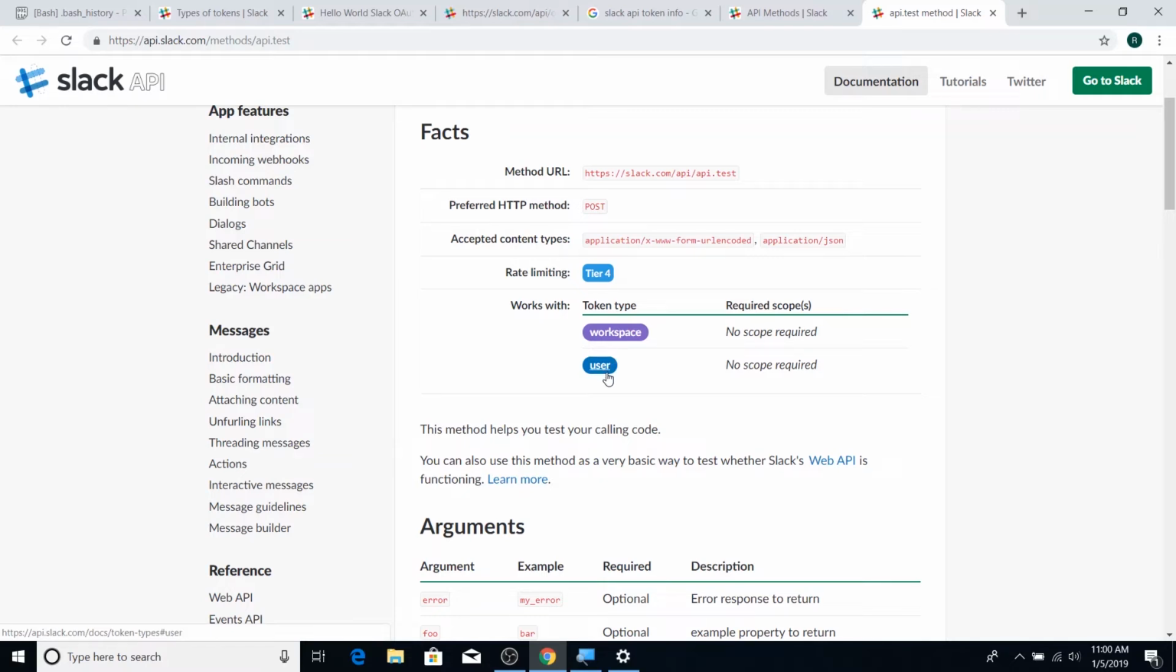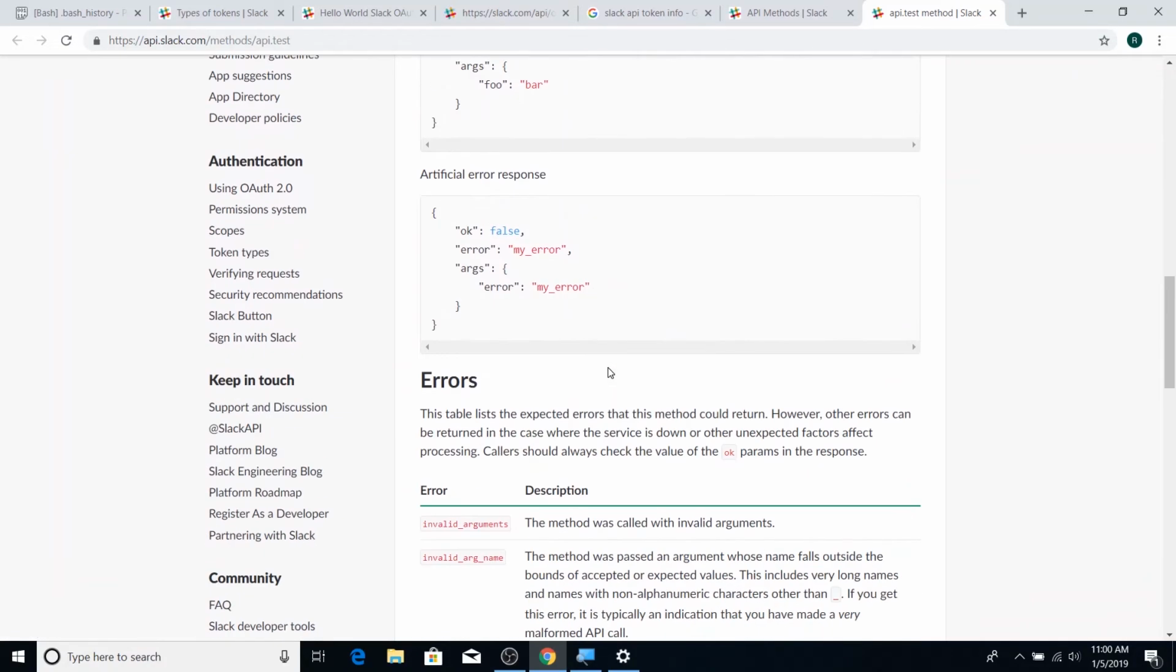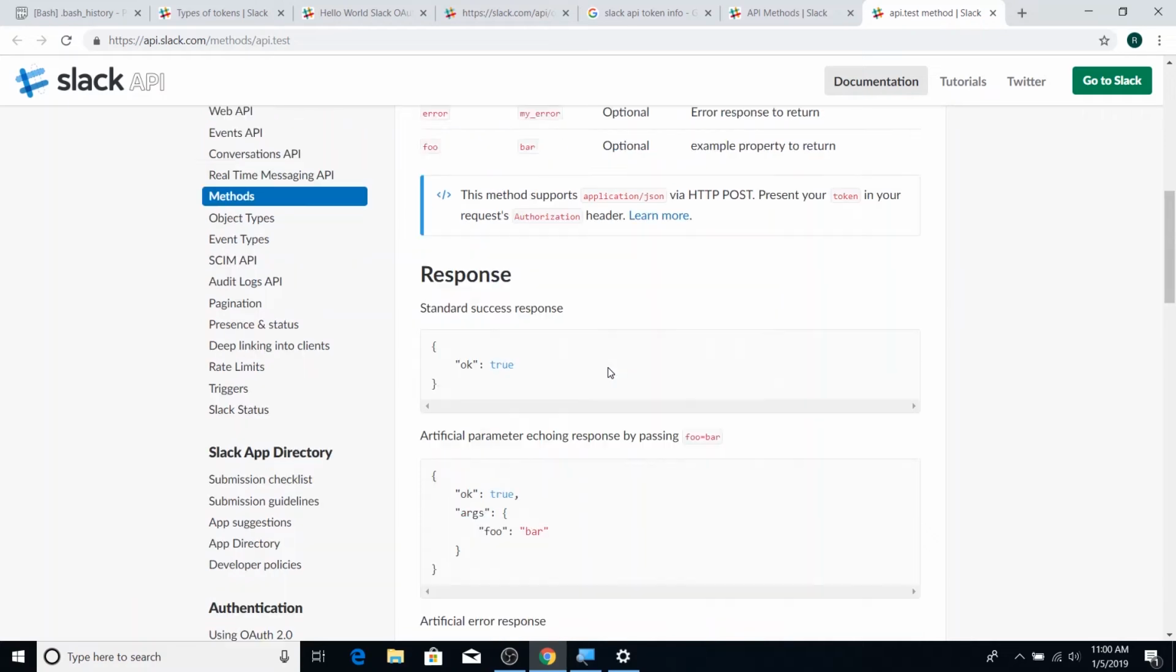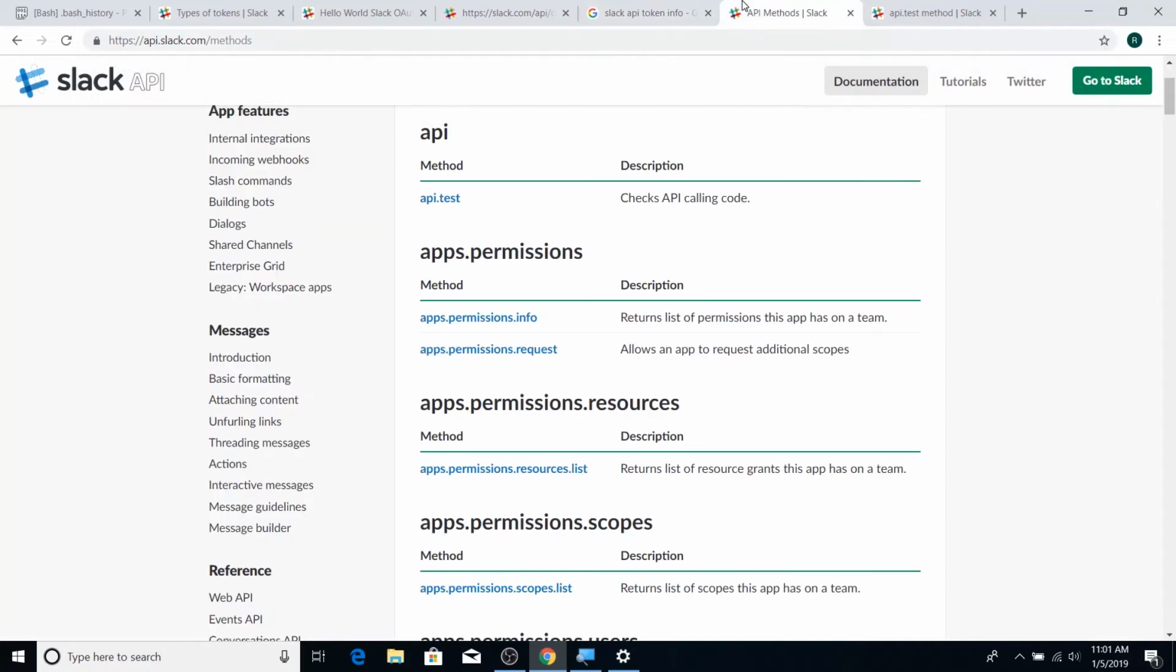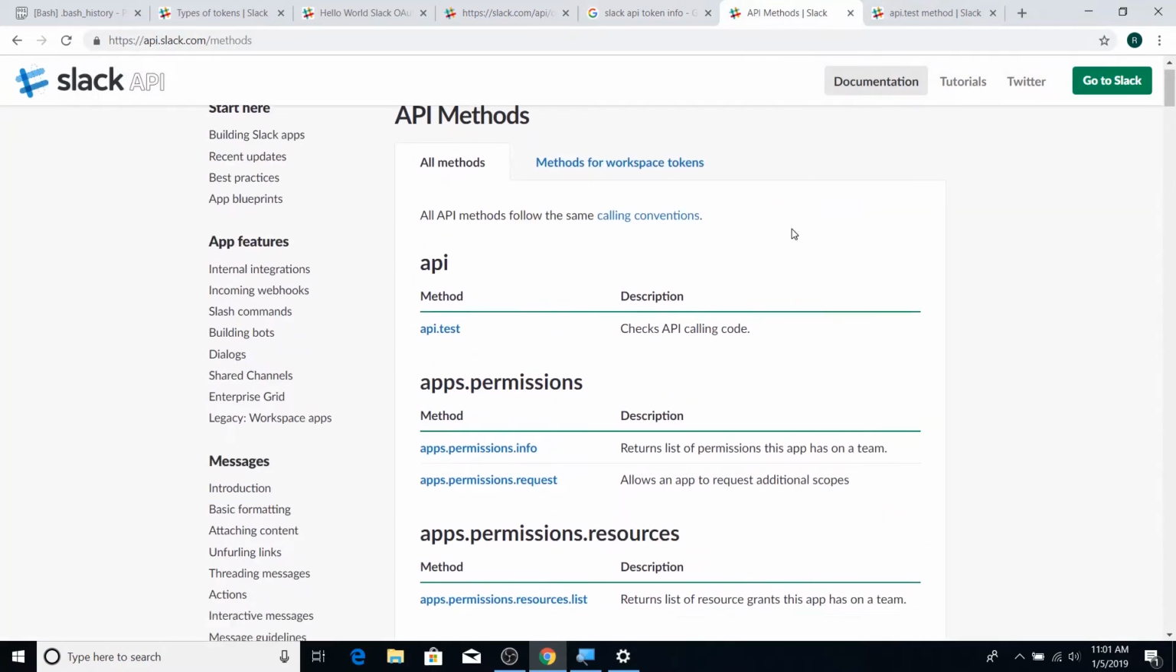And let's see what token type it works with. So it works with workspace token and a user. And this is good for us because we have a user token. So let's give that a shot. It doesn't give us much info. So it says this is a post request. So probably a get request won't work for this. So let's give it a shot with API.test.